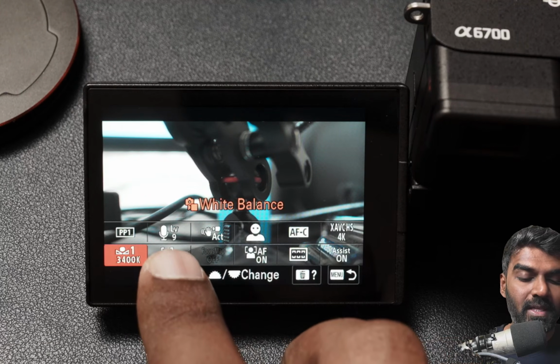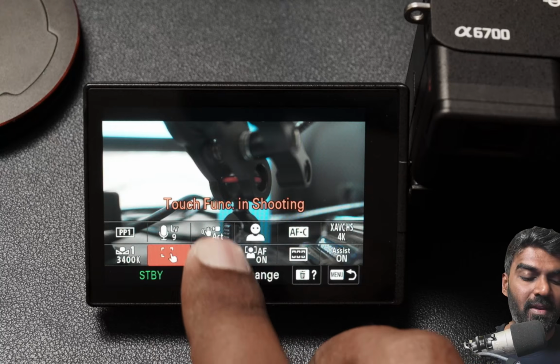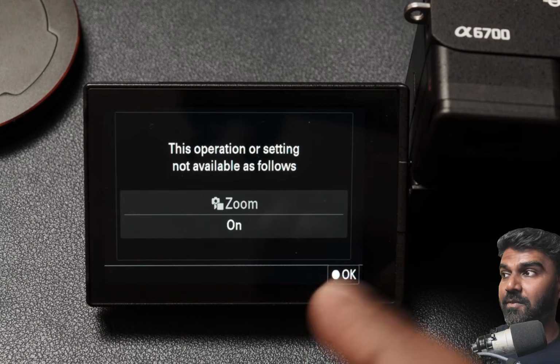And going back, you have the touch operations. You can change it whenever you need it.